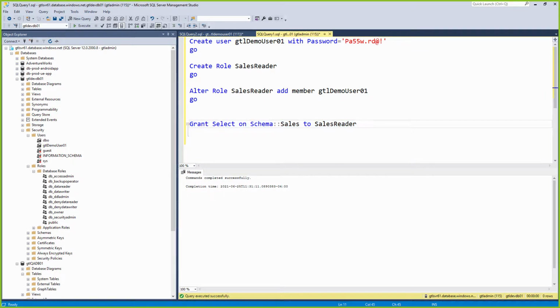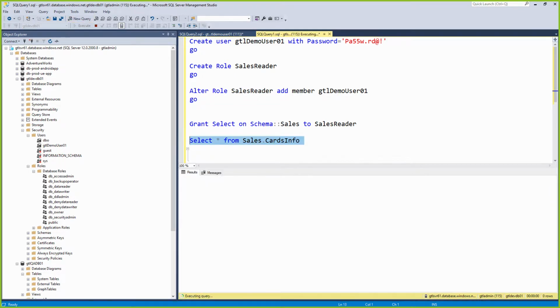What if my administrator is executing the same thing? Select asterisk from cards info, sales.cardsinfo. Let me go over here. And this user's trying to see that. I'm logged in as an administrator. I can see everything, no problem.